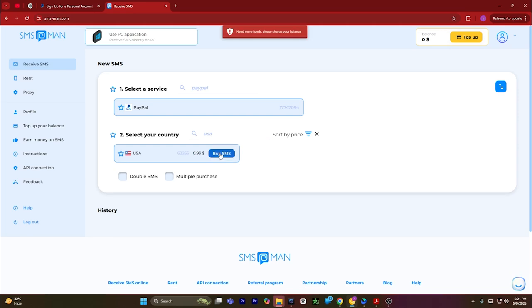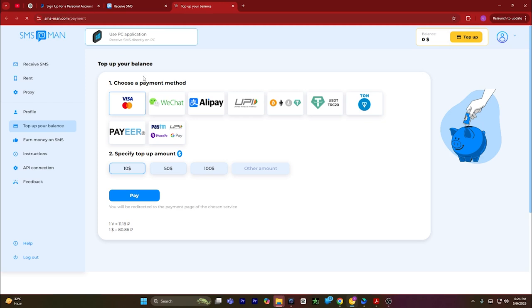So what I will do, I will simply click on buy SMS. It says it needs more funds. Please charge your balance. So what you have to do is simply top up your balance. Click on top up your balance. A new tab will open.